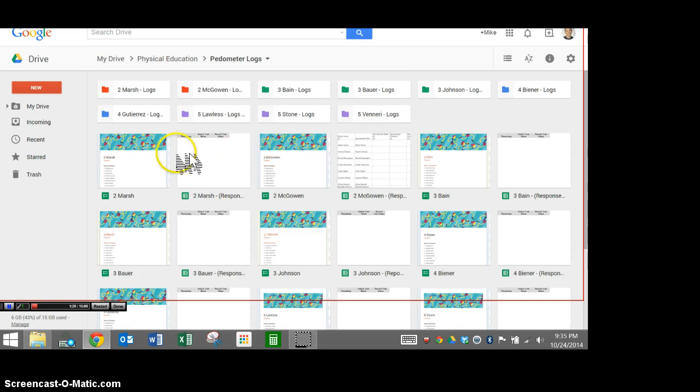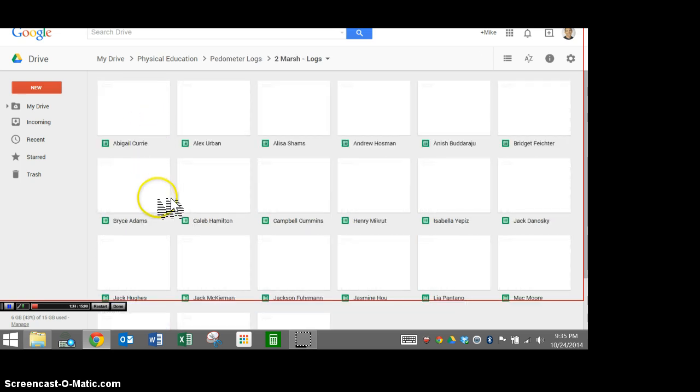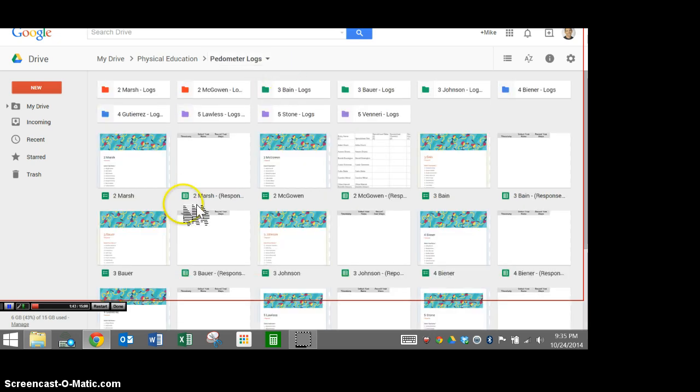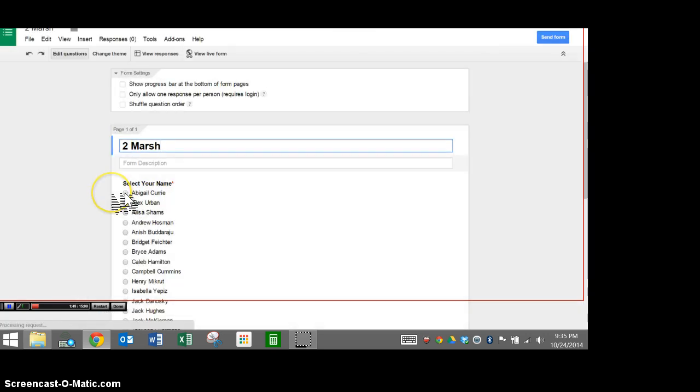And so I can have, this is Mrs. Marsh's second grade class. So Mrs. Marsh's second grade class has a folder up here. When I open it up, it has each individual student in that class. It has a spreadsheet for them, or a pedometer log. So to kind of give you an idea, I'll just run through one here, kind of fictitiously.